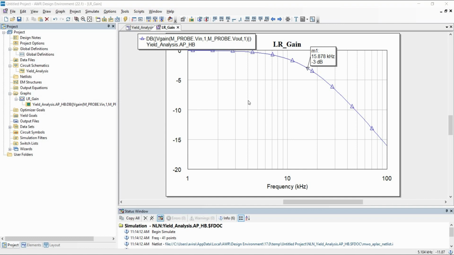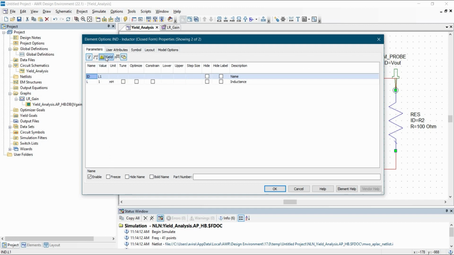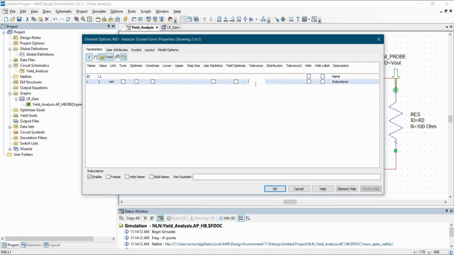All right. As of now, we don't have any goals set here for yield analysis. To do that, we have to set the tolerances in our components, on these LR components. Now to do that, we'll just double click on the component, select yield, and here you have to enter the tolerances. In our case, the inductor tolerance is 10% and click OK, and the resistor tolerance is 5%.